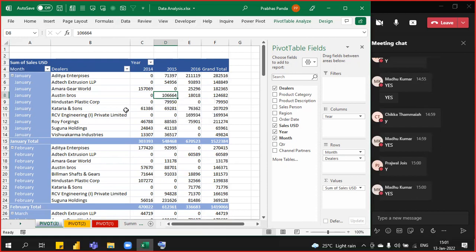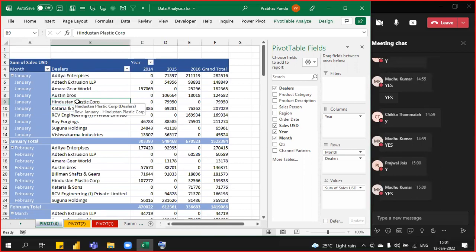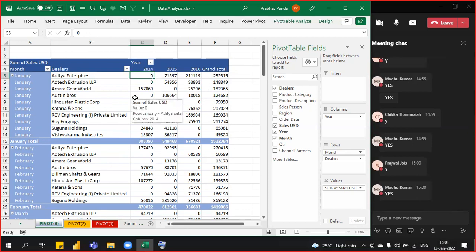Anyway, now coming back to the report, let us go and interpret this report. Let us go and analyze this report. No need to do anything. Just look at my screen. Suppose this is the report I have prepared and presented to my boss. What is my first customer? Aditya Enterprises. Do you have the same? Yes. Now, my boss is looking at Aditya Enterprises in the 2014 year, January month, no revenue.